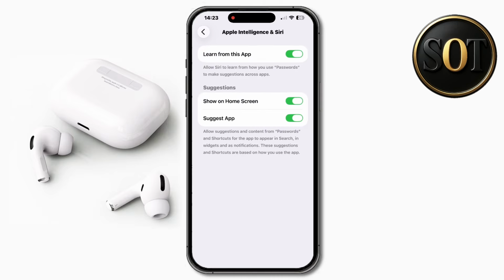The same applies to the Passwords app. Here you open the Apple Intelligence and Siri section again, and then deactivate Learn from this app as well as Show Suggestions on home screen, Suggest Apps.